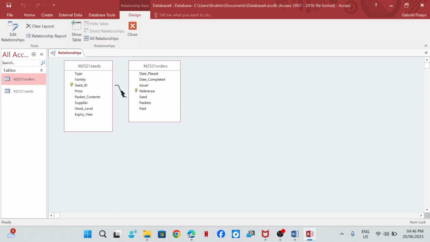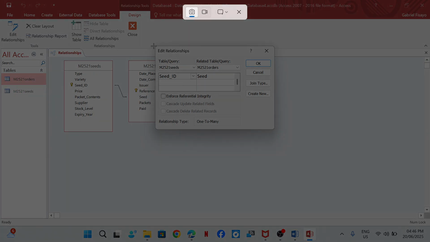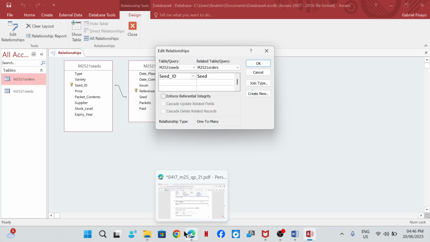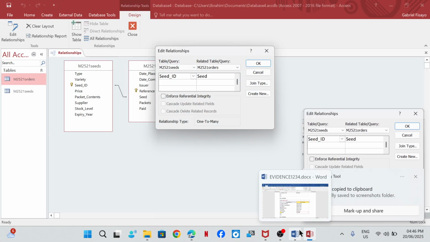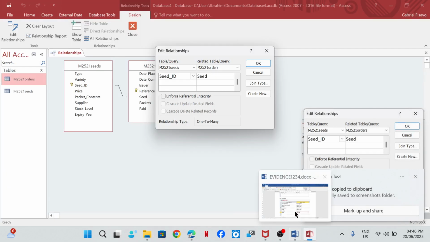So right click, edit, and then take a screenshot. And we'll place this in our evidence document. This is evidence step 16.